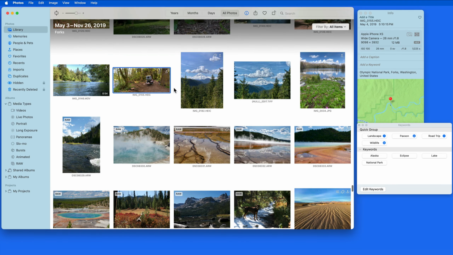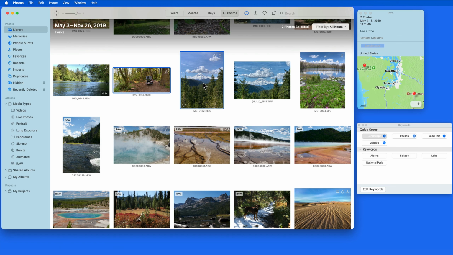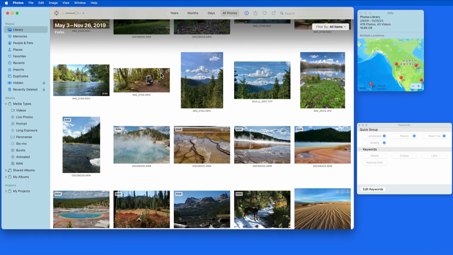Now when the Keyword Manager is open and I select an image and hit the R key, the road trip keyword is automatically assigned.